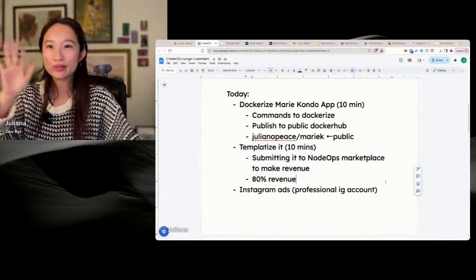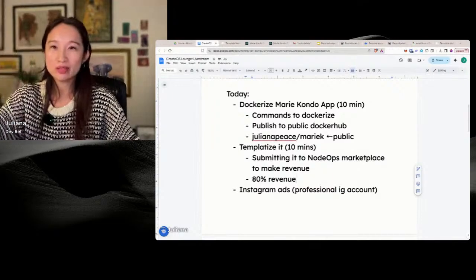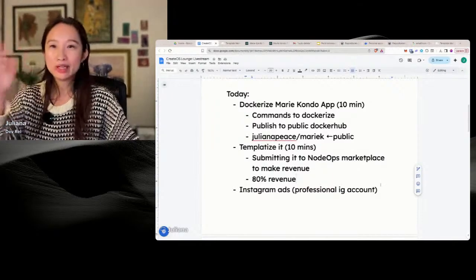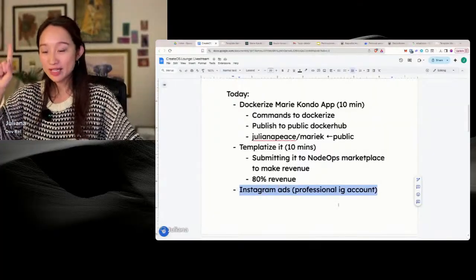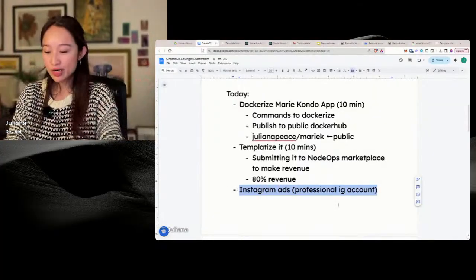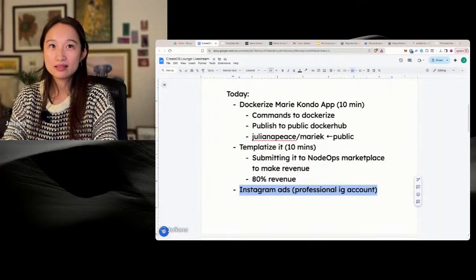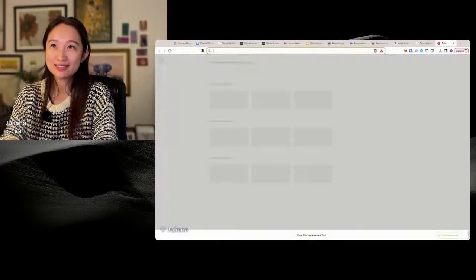All right, it's very simple. You hit submit and then you wait for them to email you back. Done. Bada bing, bada boom. It's listed on the marketplace. The exciting thing for me is Instagram ads. I've never tried it before, so I think I'm just gonna Google it.